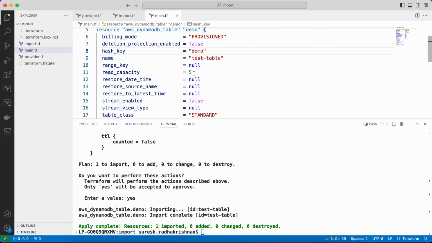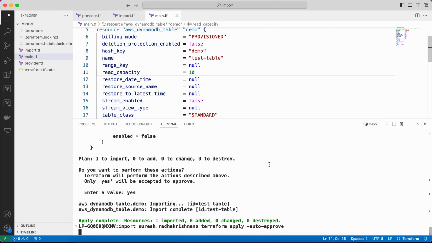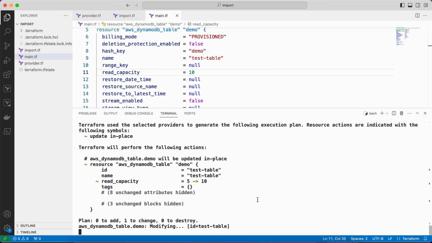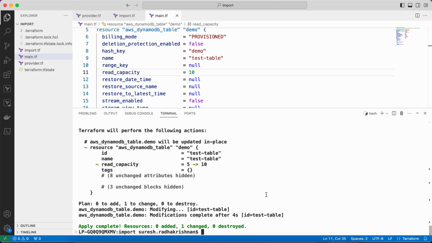For example, let's say the read capacity is 5. Let me change it to 10, and then do terraform apply. It will work. How is it possible? Because we have imported this into the state file, and Terraform is capable of managing this resource using Terraform commands. If you want to destroy it, yes, you can do that too.